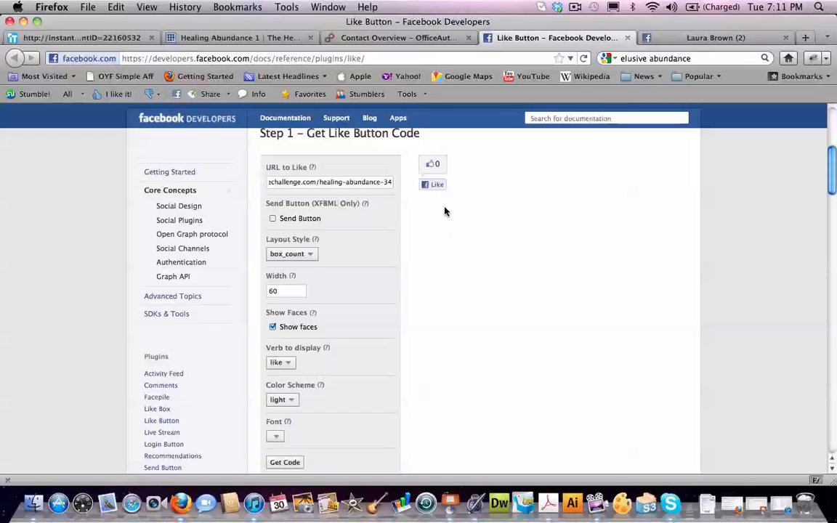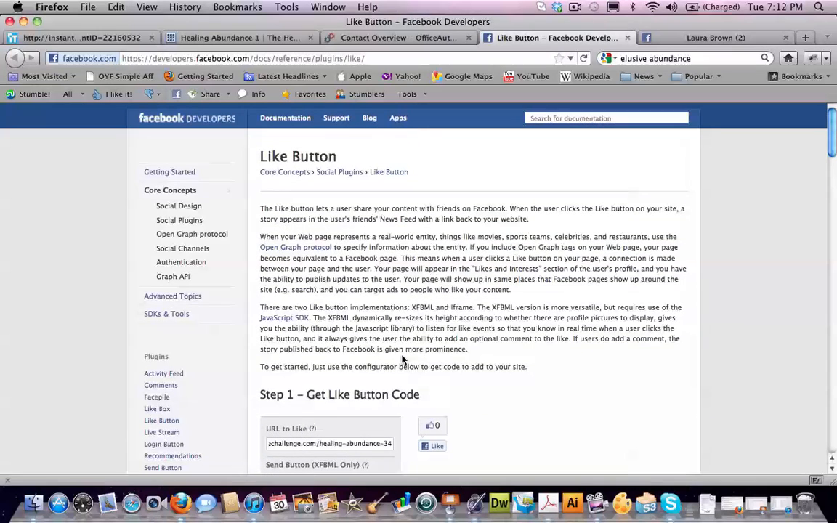Here's what you do to actually put a like button on your website. You're going to go to Facebook Developers, and then within that, you're going to go to the like button. That's what we're looking at here, okay? So here's where you're specifically looking at developers.facebook.com/docs/reference/plugins/like, but you can probably just click down here on like button and it'll bring up this page.